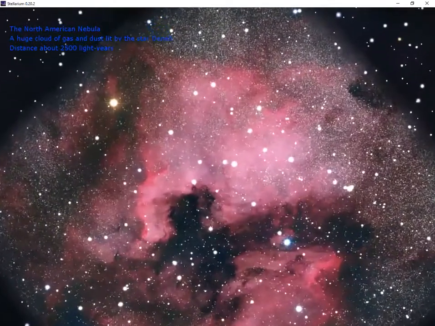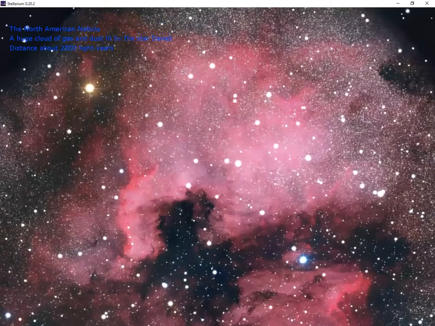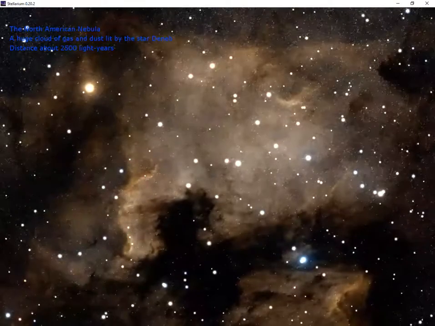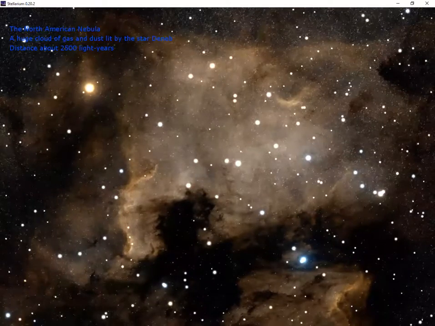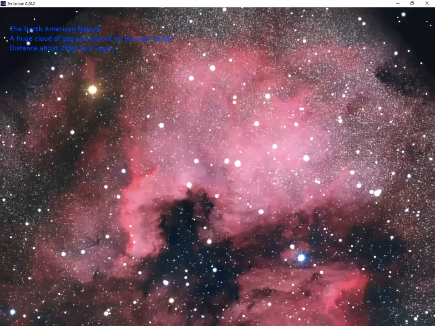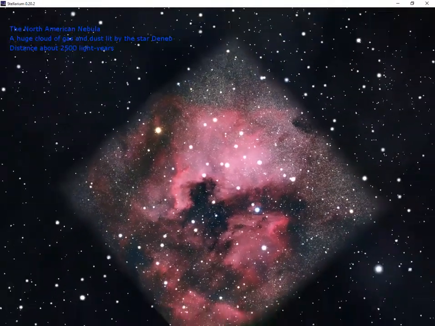Just above it, at the tail of the swan, next to the bright blue star Deneb that you can see there, is the North America Nebula. And for once, it's the right way up. You can see where the dark is the Gulf of Mexico there, with the peninsula of Central America coming down and the peninsula of Florida wrapping around. It really does look like the shape of the northern part of the United States and a bit of Canada down into Central America there.